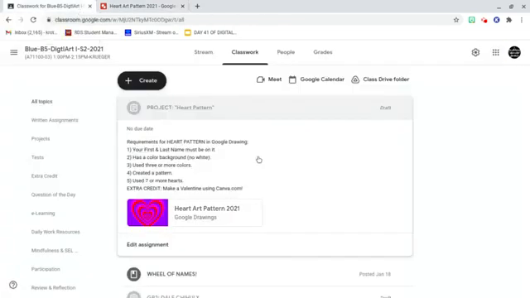So the requirements for your heart pattern in Google Drawing: your first and last name must be on it. It has to have a color background, so no white. You must use 3 or more colors, and no, they don't have to be Valentine's Day colors. You must create a pattern and use 7 or more hearts. I used 14. Yeah, I counted them.